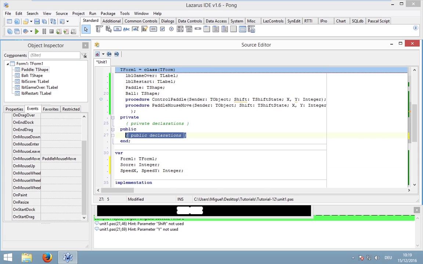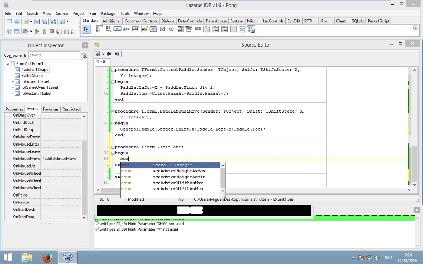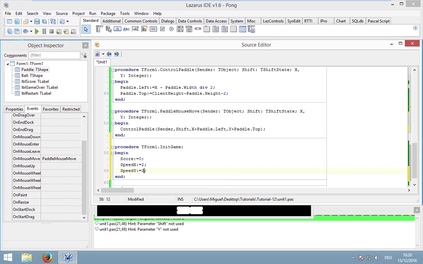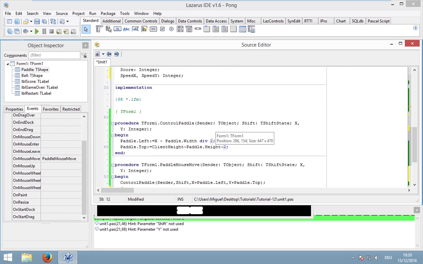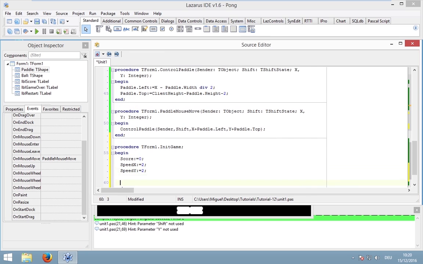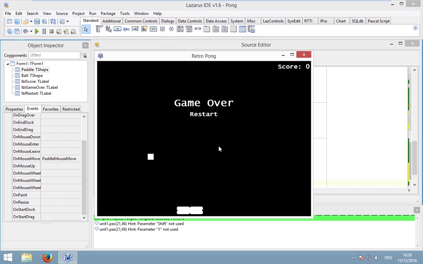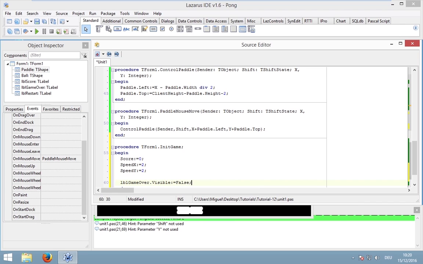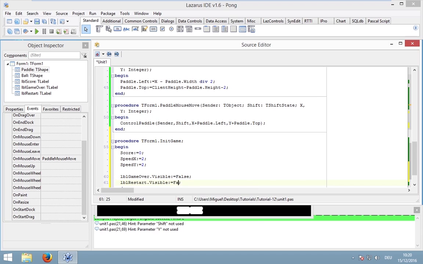Now we also need to initialize these variables, so let's create a new, let's say public, I mean we could do it private, so let's create a new private procedure. Init for initialize game. And now we can say something like score equals 0, speed x equals 2, and speed y also equals 2. Okay. So when we initialize the game, we should also make game over and restart invisible. So let's say LBL game over, visible false, and LBL restart visible false.